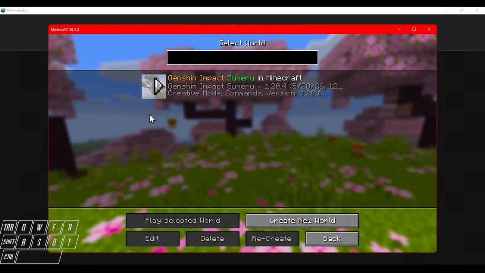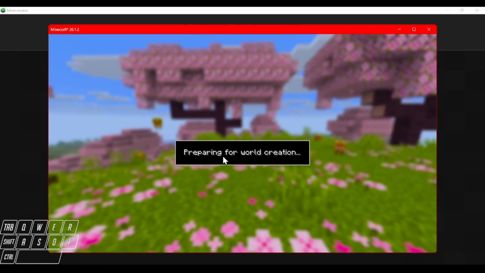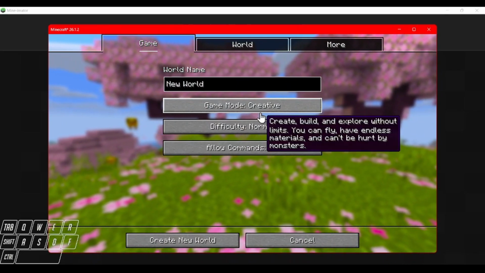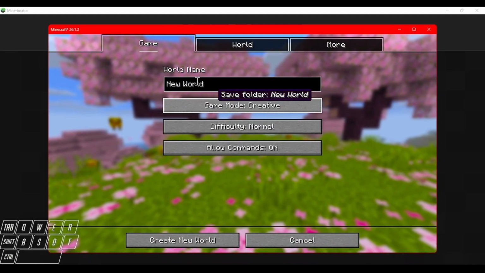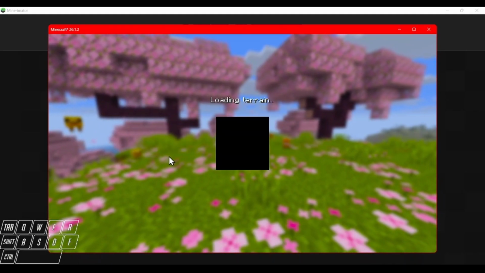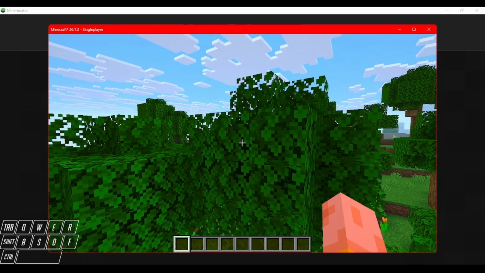Now we create a new Minecraft world. So just click on create new world and here we are preparing the new world. I click on creative and give it a name. New world is good. So create new world. It is loading now, so the new world is generated.